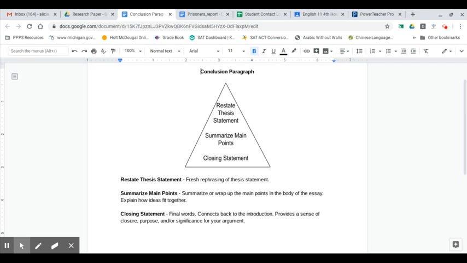It's a fresh rephrasing of the thesis statement. So you're not just going to copy and paste what was in your intro, but you're going to rephrase it in a way that the reader is reminded of what the ultimate argument was, so they can decide whether you actually proved it. You're then going to summarize those main points. So summarize or wrap up the main points that you outlined in the body of the essay and explain how it all fits together to prove that thesis.